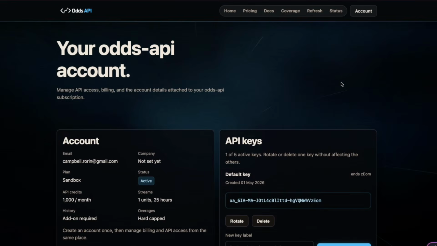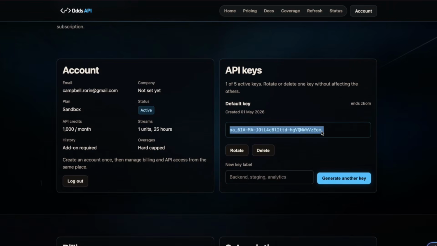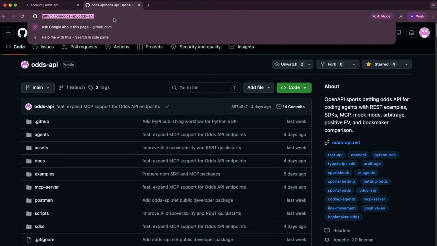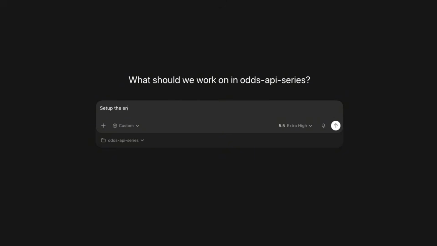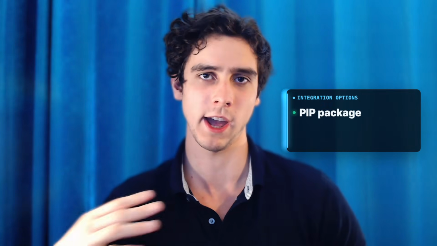If you want to set this up for yourself, just grab an API key from the website and then copy the GitHub repo. Then pass it all to Codex and tell it to set up the environment. Alternatively, you can use the pip or npm package or even just the raw API. It's all in the description.